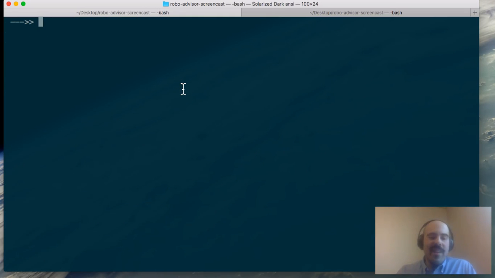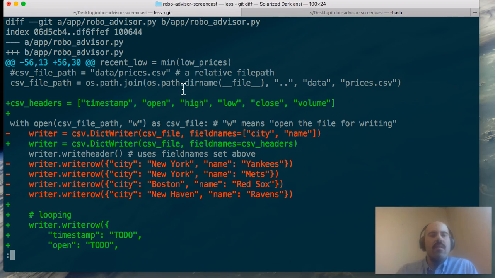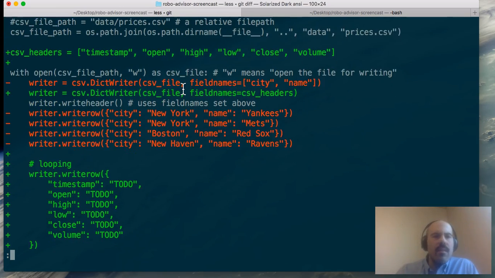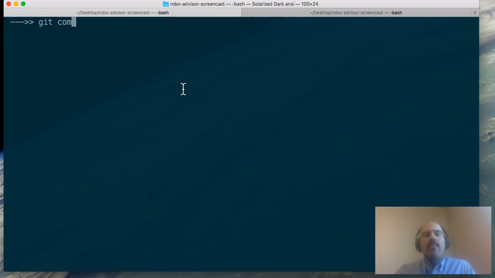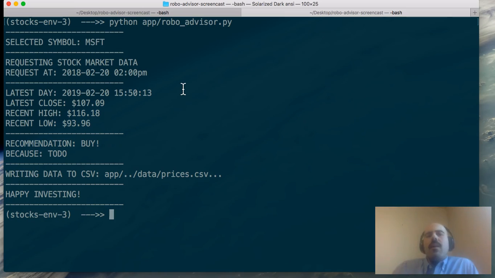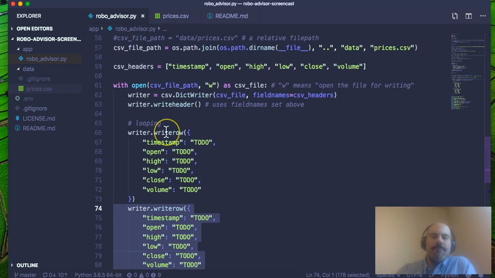So it's commit time. Oh, sorry, I'm using some shorthand. Git status. Git diff. All right. Git add these files. Git commit. Write expected headers to CSV file. Great. But we want the actual data, so let's try to figure out a strategy.